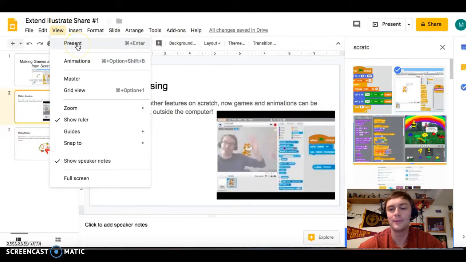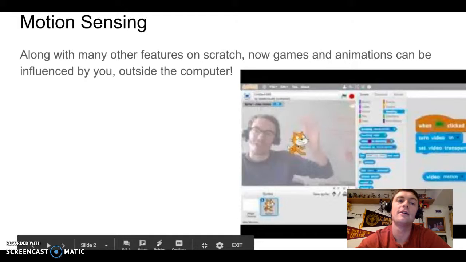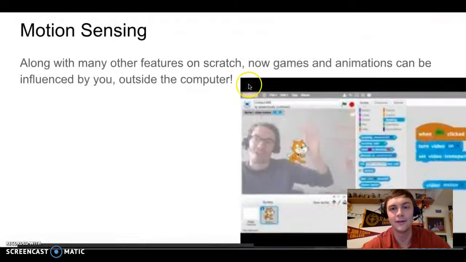I just want to show you a couple of other cool features on Scratch that have just come out recently. So there's this one cool new tool, it's motion sensing, where instead of, say, if you're playing Xbox or a computer game or whatever, and you click on your character and the character jumps up, now you can make a character jump up by actually waving behind your webcam camera, which I can show you. That's what's happening right here.